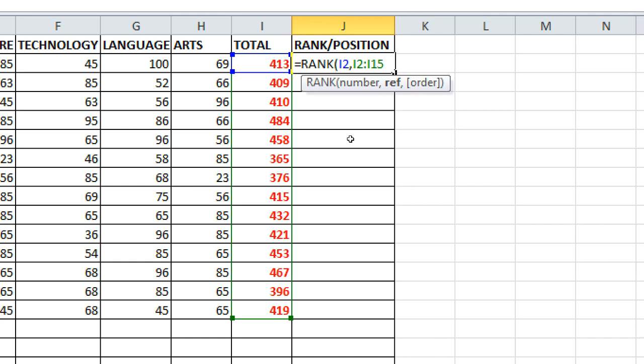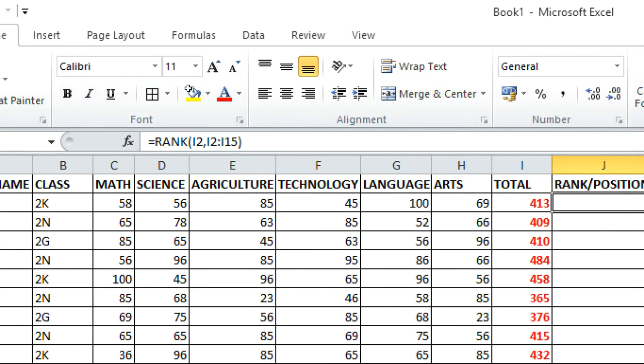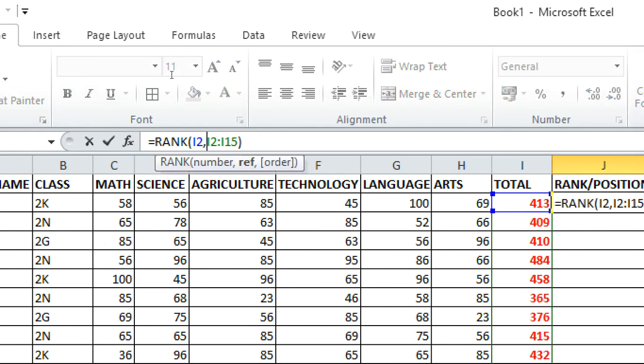But guys, the range in which you are supposed to rank should be in absolute cell addressing. For that case, I need to do some editing on the formula. So I just go to this point. Absolute means that the formula will not change in case it is copied into a new location.